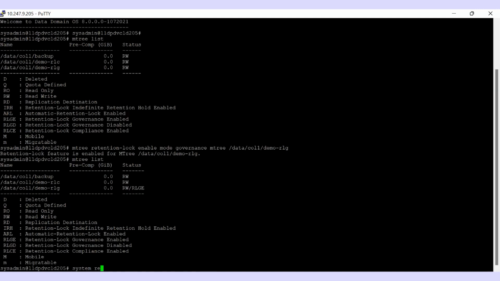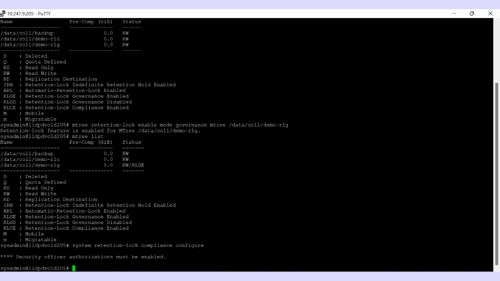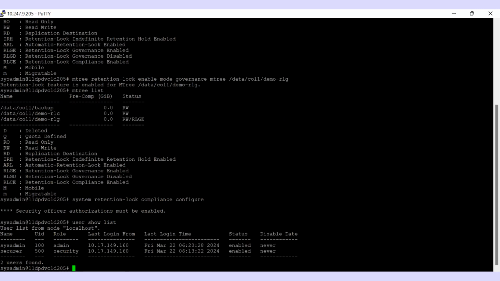Now we are going to enable and configure the Retention Lock Compliance. Please note, to enable Retention Lock Compliance, the system requires downtime. To enable and configure RLC, a Security Officer user must be created and enabled. A Security Officer user called SecUser is already created in this DD.